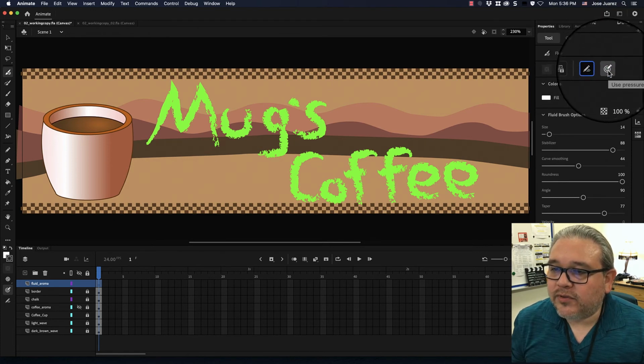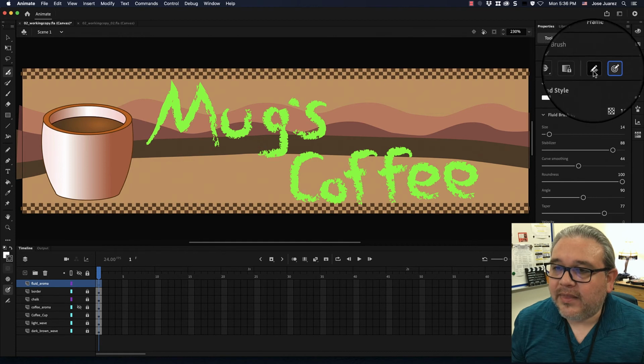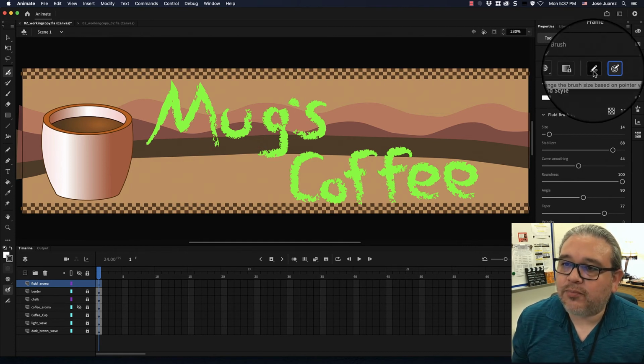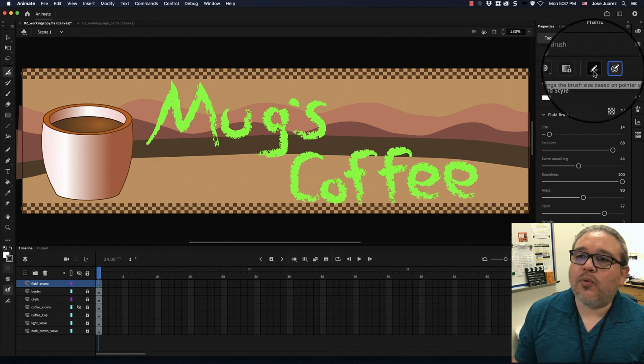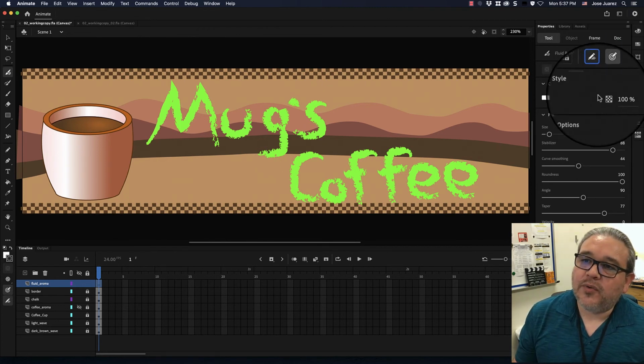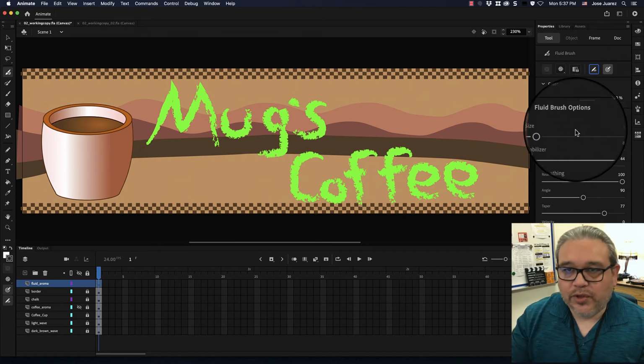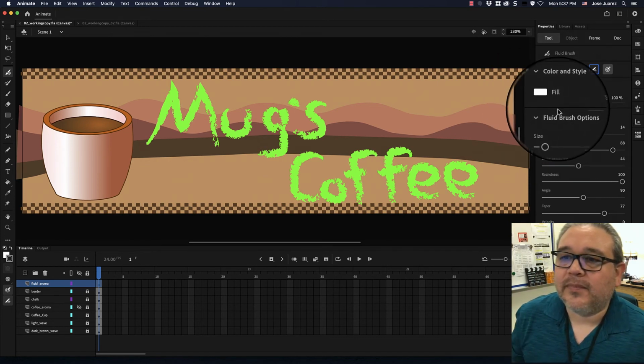We're pretty much mostly where it says using pressure. Make sure that using pressure is clicked on. And then the second one right next to it, where it says change the brush size based on pointer velocity, that one's clicked as well. All right. So you want that on as well when you're working with your brushes, right?